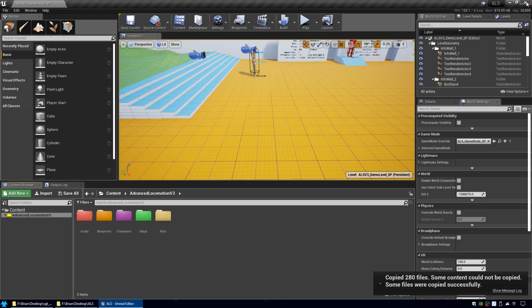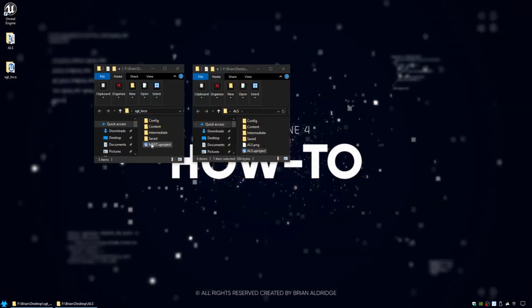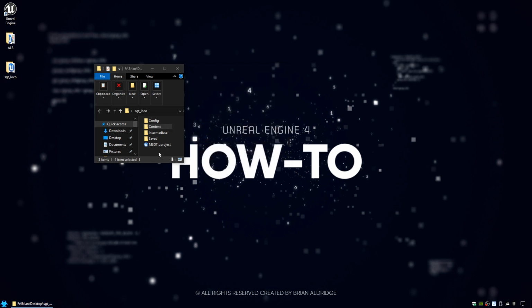Now I can close ALS because those files will be over there. If I go into that folder, I can see under content, I have SGT and Advanced Locomotion V3. And so that should be good. I'm going to close the ALS folder. I don't need that anymore. Let's open up the survival game template folder.